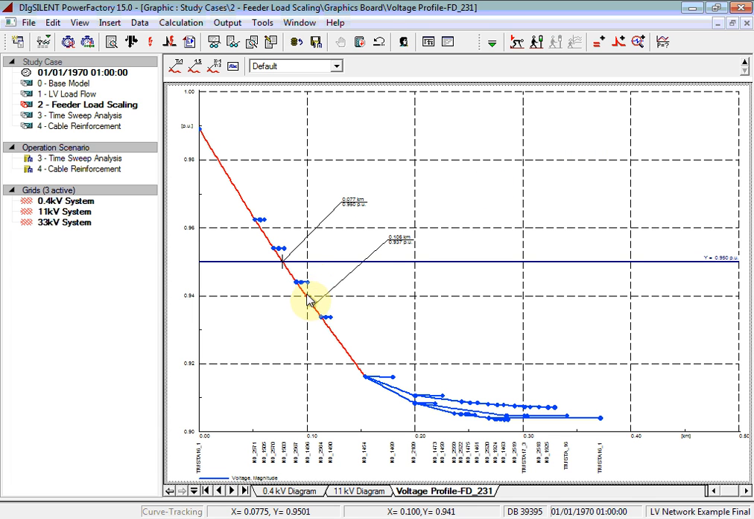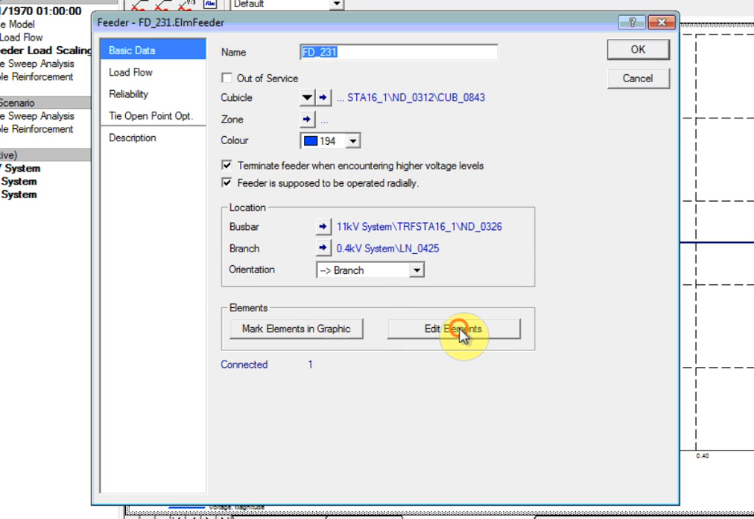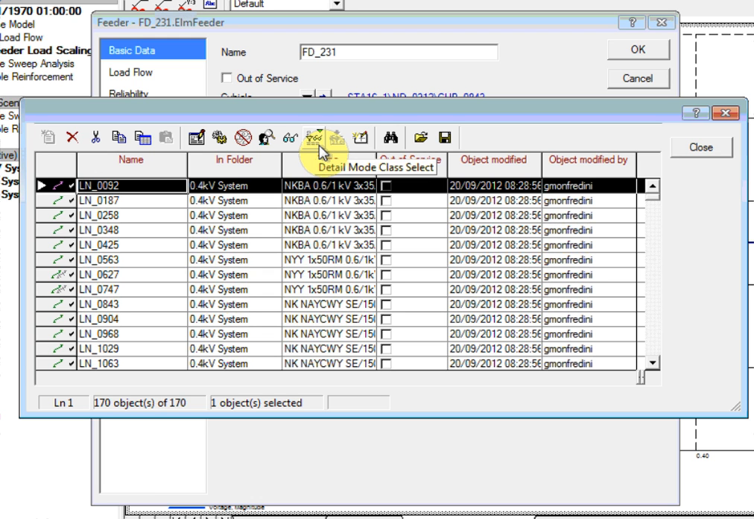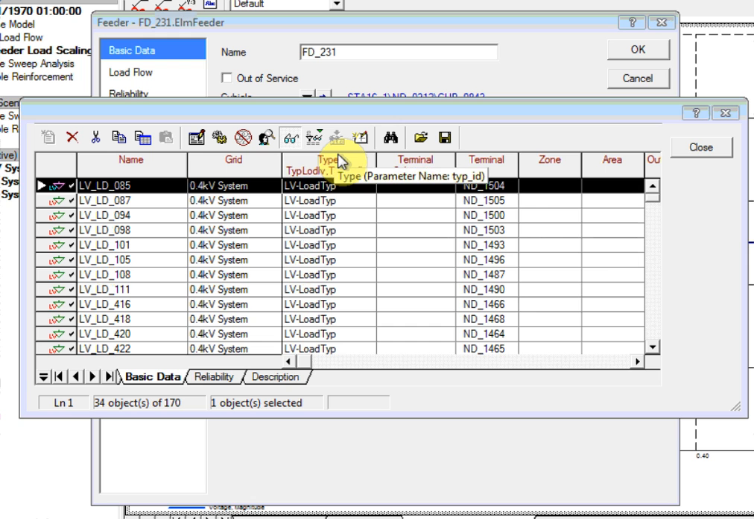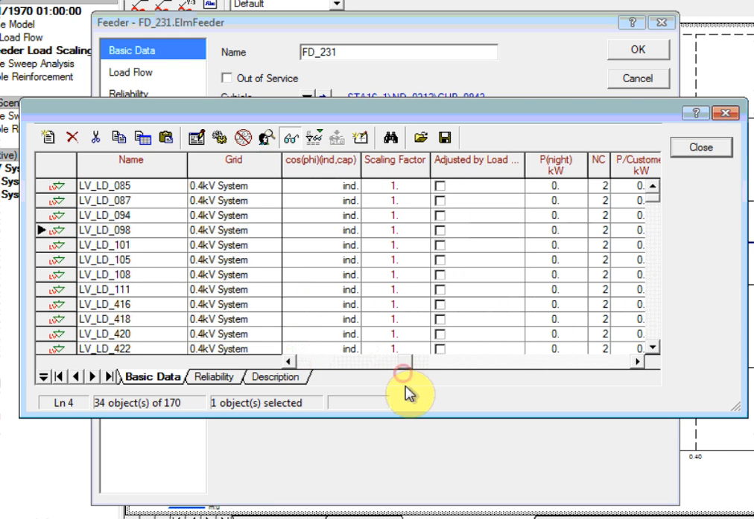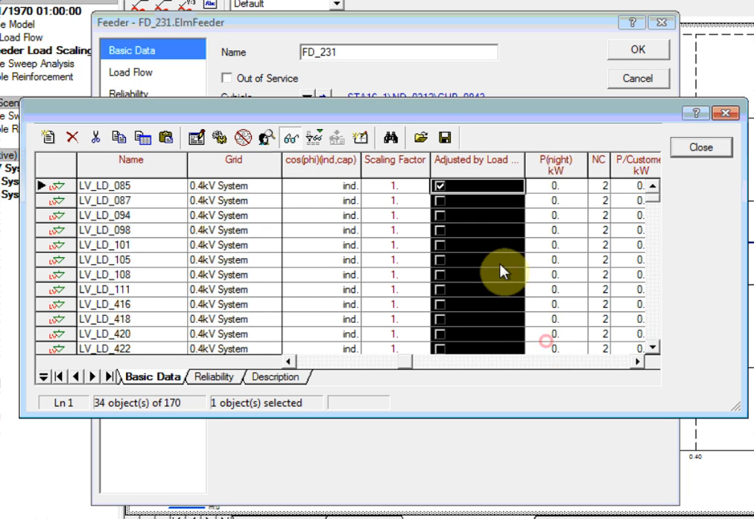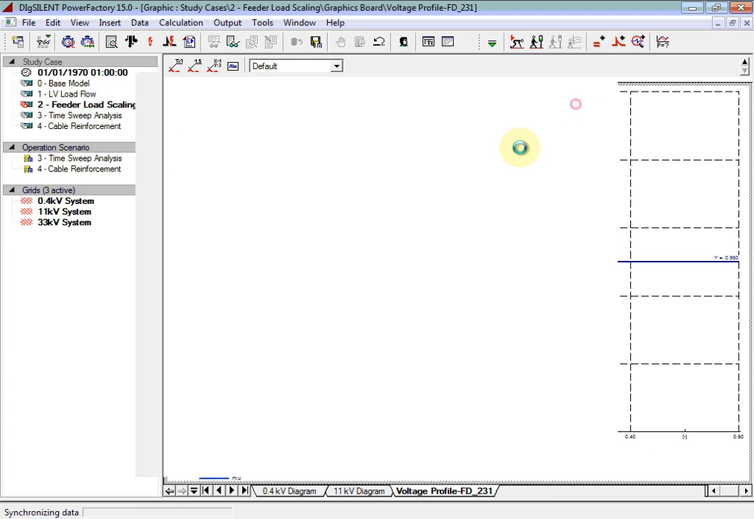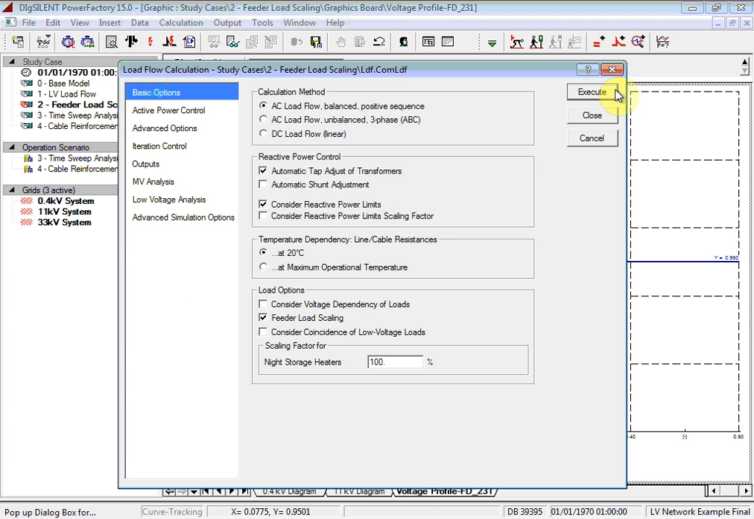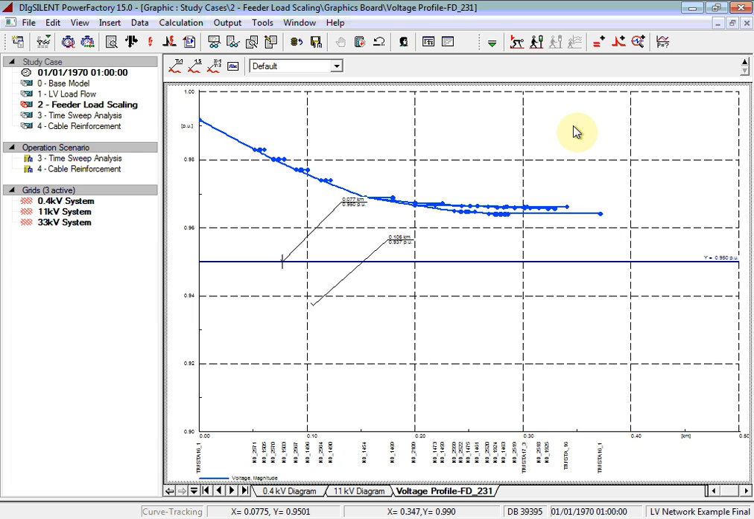If we edit the feeder now, and select Edit Elements, we can use the Detail Mode class select to filter for all LV loads. There is a checkbox on the basic data page of the LV loads called Adjusted by Load Scaling. Select this tick box for every load. Select Close. Select OK and rerun the load flow. You'll notice that with the load now scaled to the feeder scaling factors, the voltage drop on the feeder has substantially reduced.